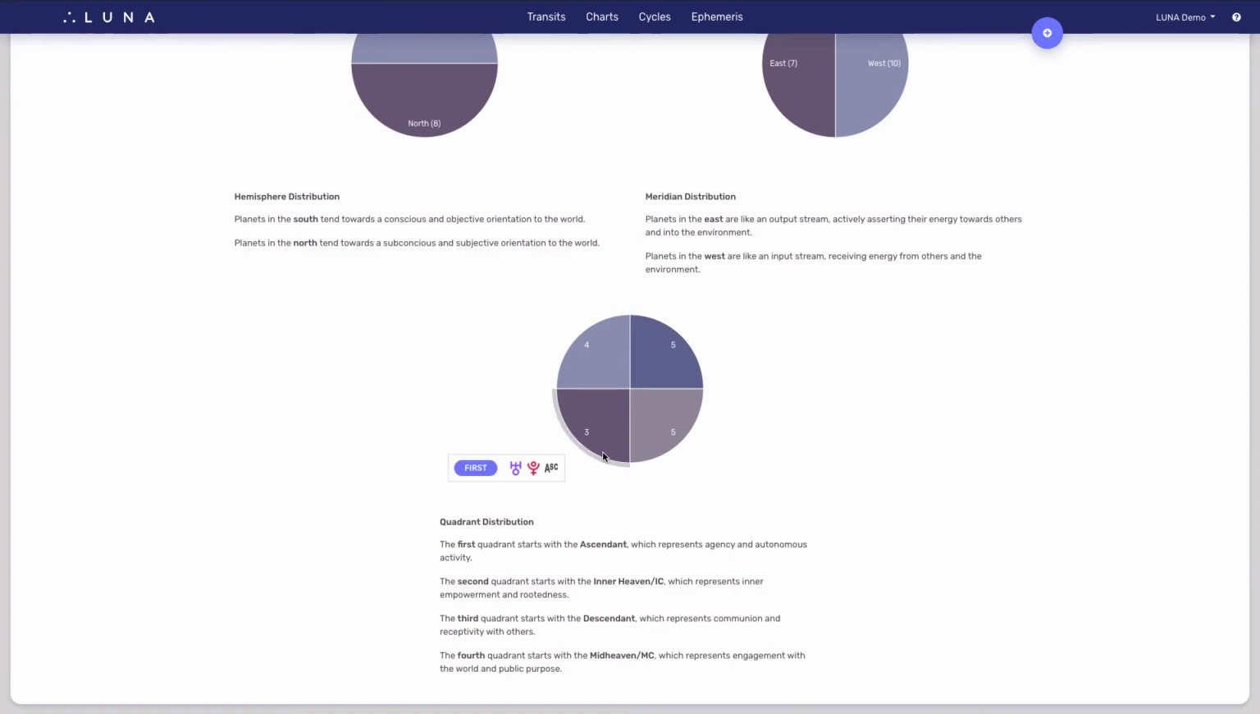The last graph on this page is really about quadrant emphasis more than hemisphere emphasis. It simply totals the number of chart points located within each chart quadrant and presents a short description of how each one is associated with the angle that marks the beginning of the quadrant.